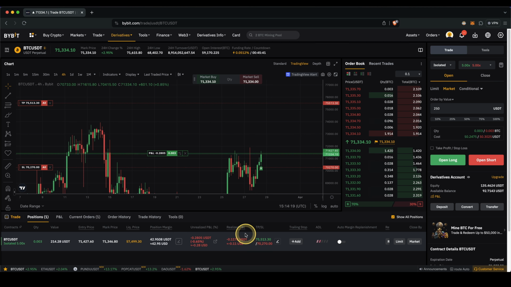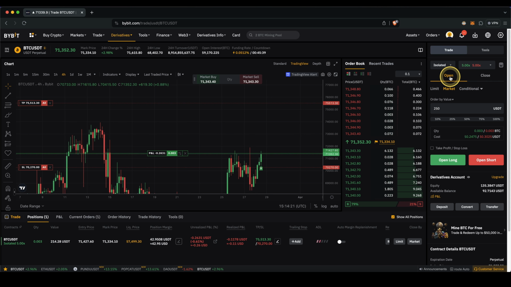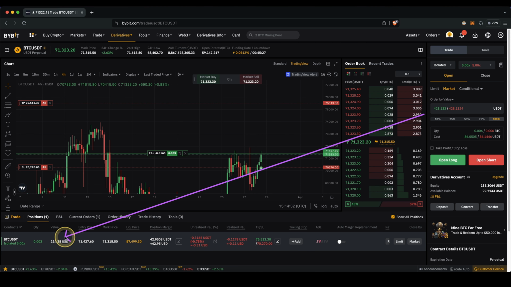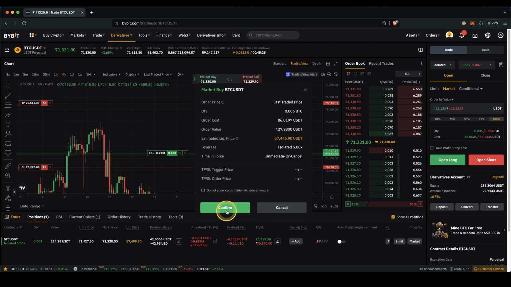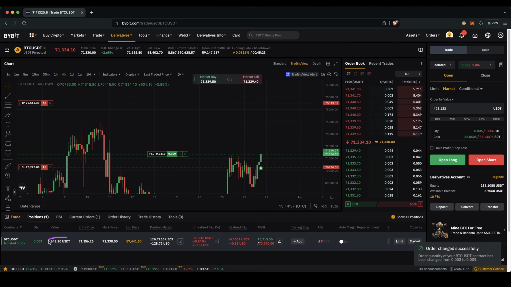Let's say I want to increase the position size. I can just go here and click on open market, and let's go for 100%. So everything I have left. Cost, as you can see, is all of my available balance right here, and this would mean another $400 added to this position. Let's just click open long, confirm, and as you can see now the position size is up to $600 and my margin is $130.